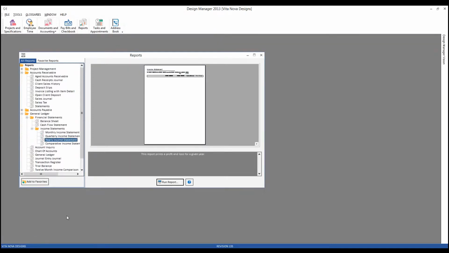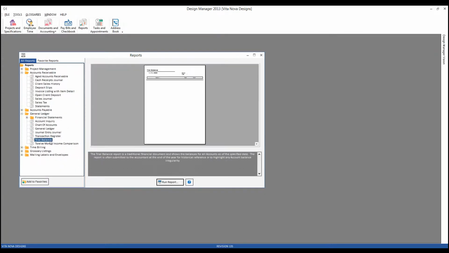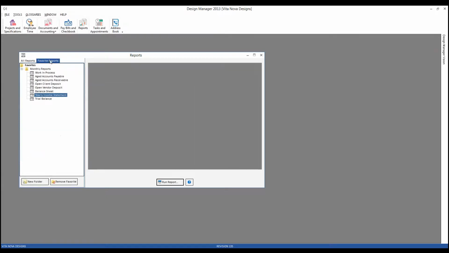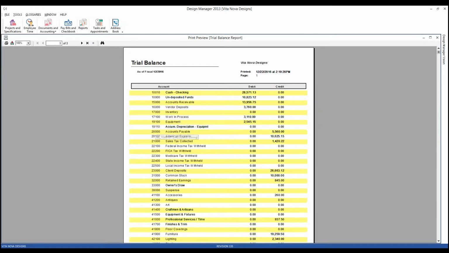A third report that your accounting professional will most likely ask for is what we know as the trial balance. Also under our general ledger, but not under financial statements, we can see our trial balance. Again, I've already attached that to our favorite reports as I go to it time and time again. Now we'll run that for the end of the year. And while it's accumulating, let's discuss the trial balance.